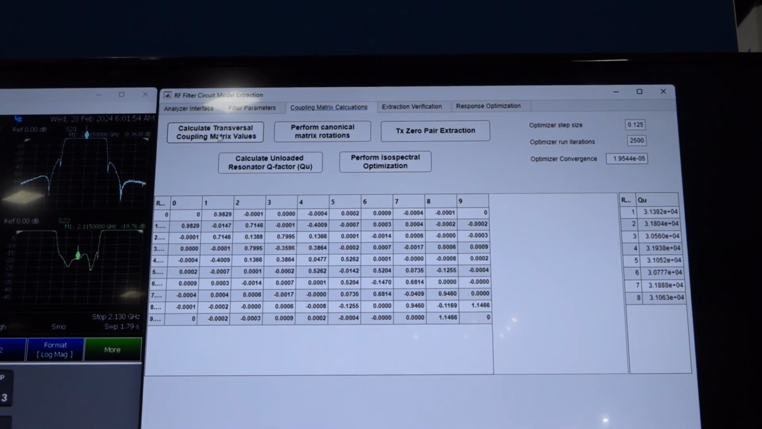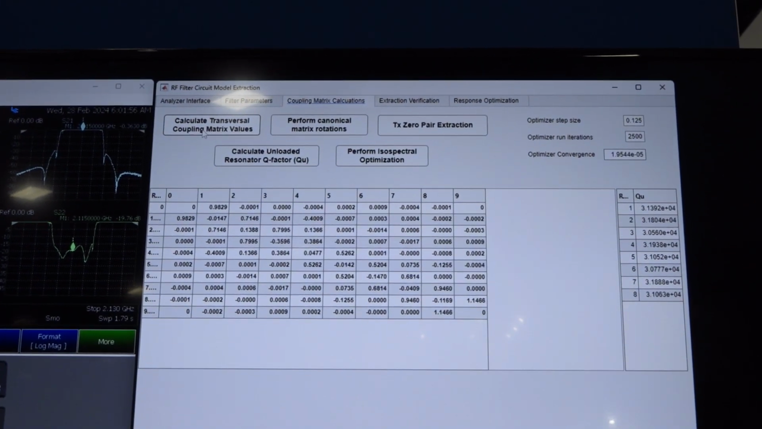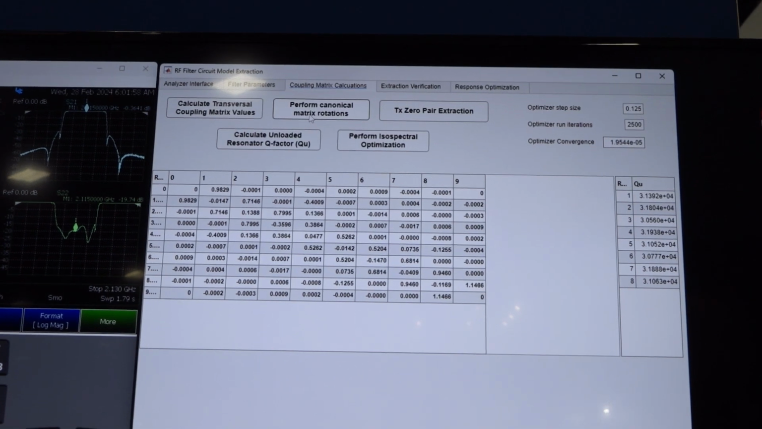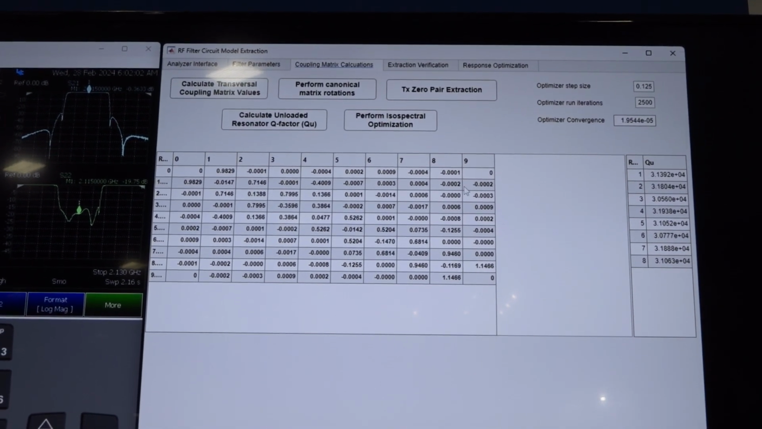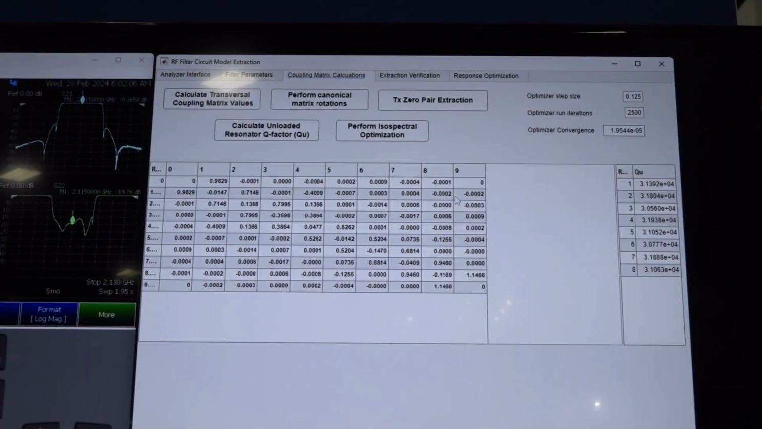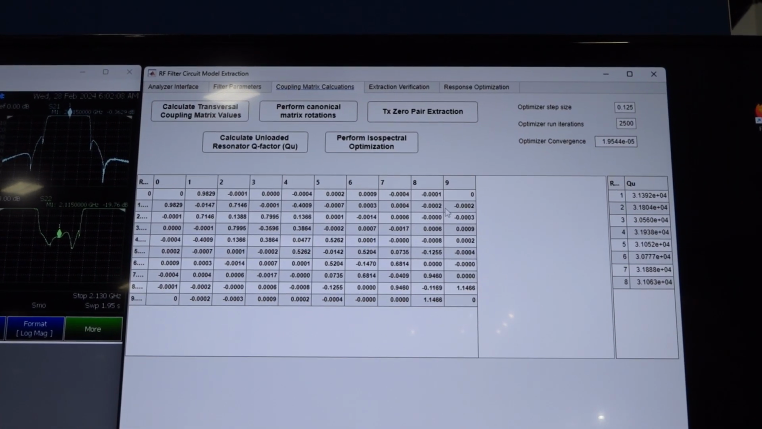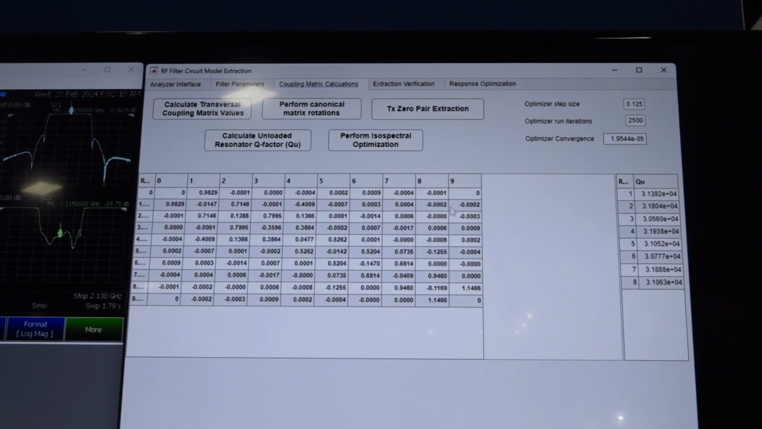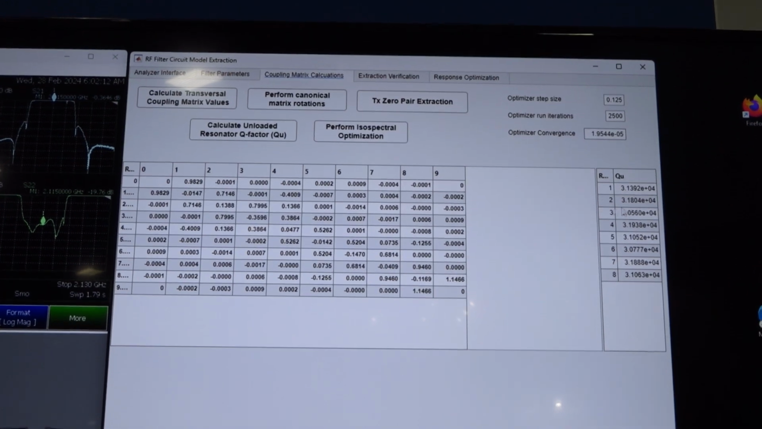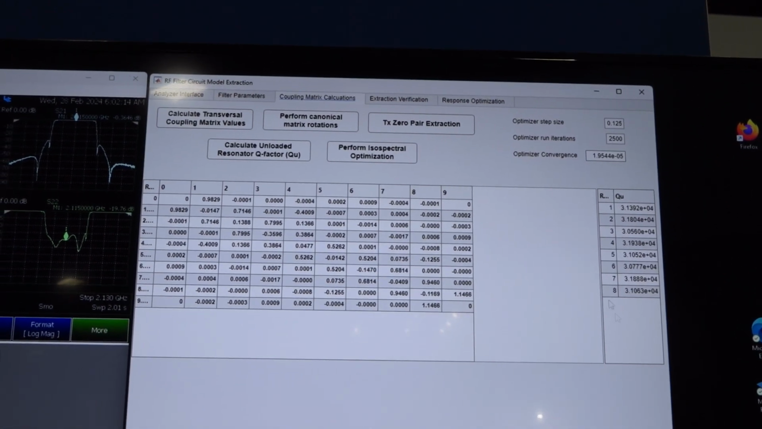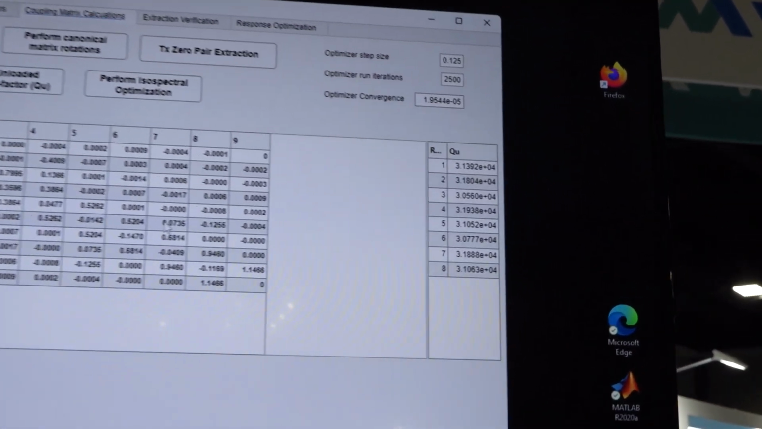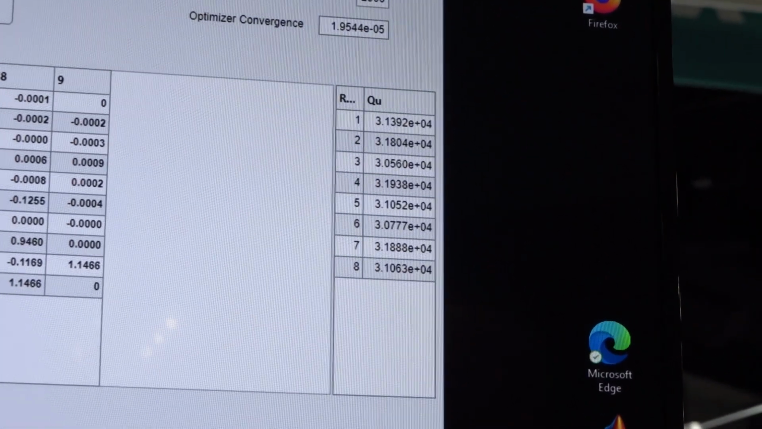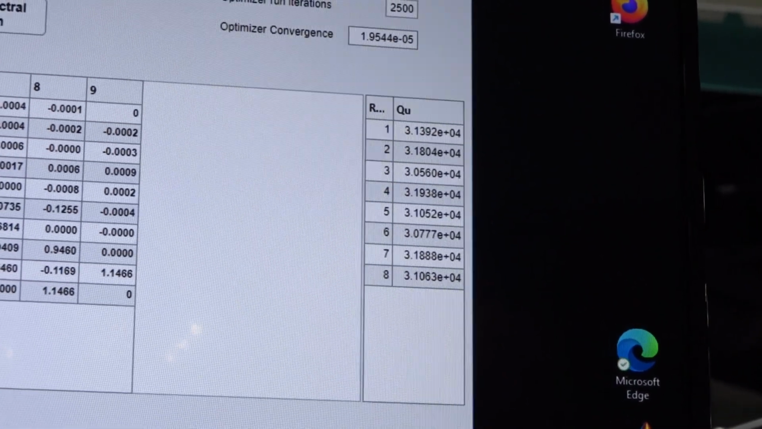With just push buttons, different representations, the transversal coupling matrix and the folded coupling matrix, can be generated. Via use of a Gram-Schmidt transformation process, other coupling matrix representations can be achieved. And then here on the right-hand side, we can see how an estimate of the unloaded Q factor, which ties back to the insertion loss of the filter, can be estimated.